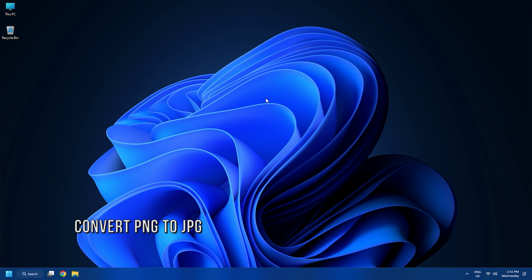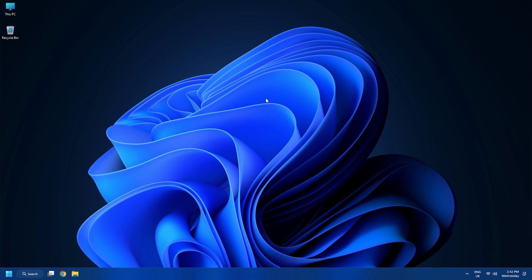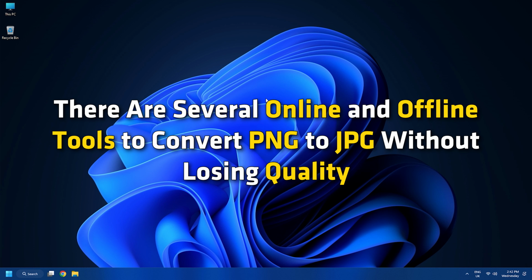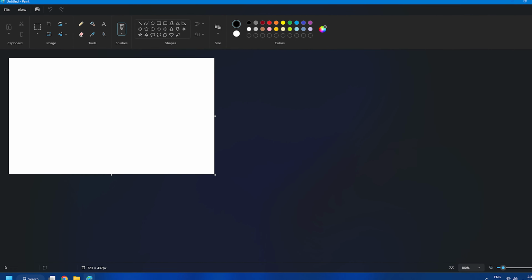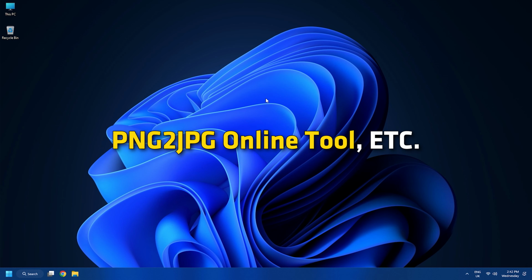Method 1. This error mainly occurs when you try to open a PNG image. That is why you can convert a PNG image to JPG format and check if it solves the issue or not. There are several online and offline tools to convert PNG to JPG without losing quality. You can use the inbuilt Paint app, Photoshop, or a PNG to JPG online tool, etc.